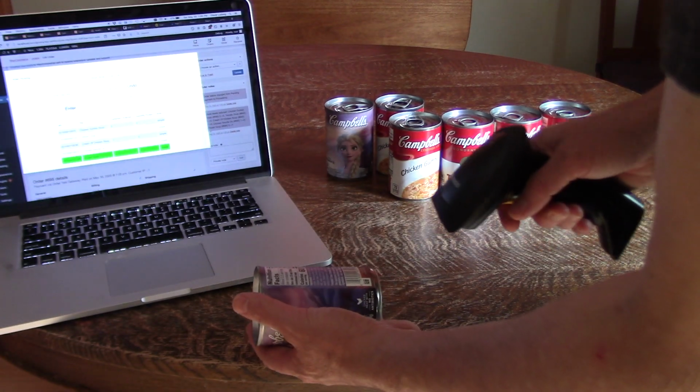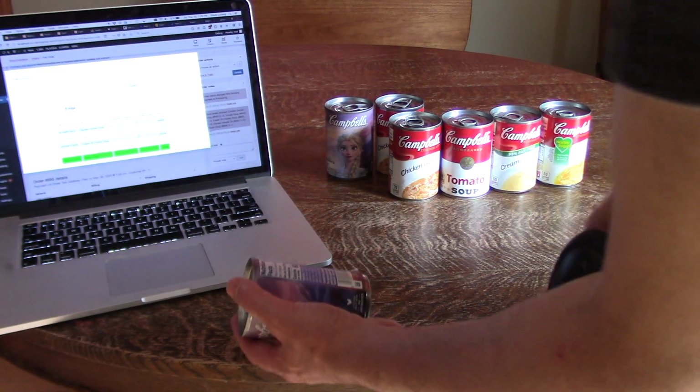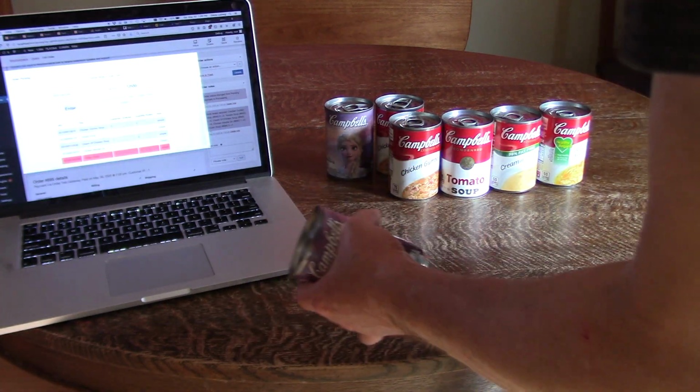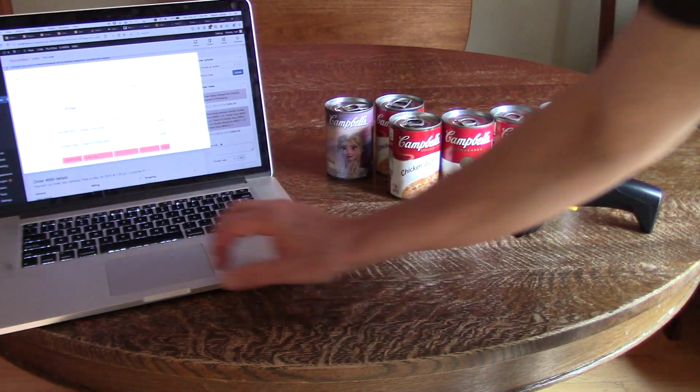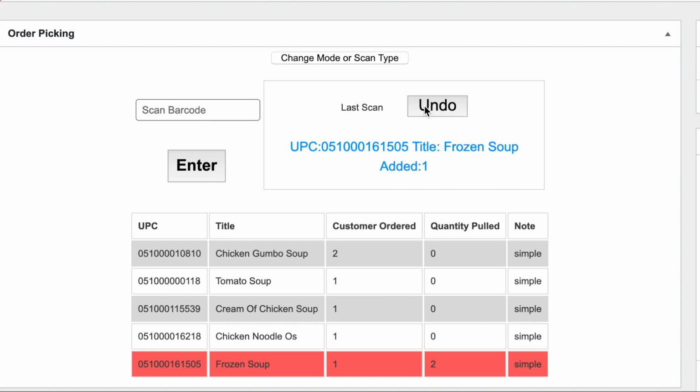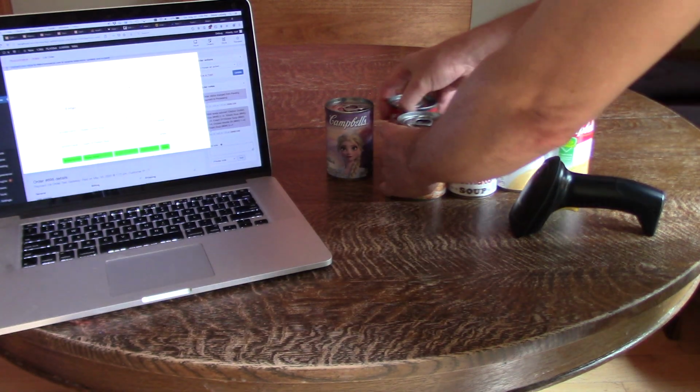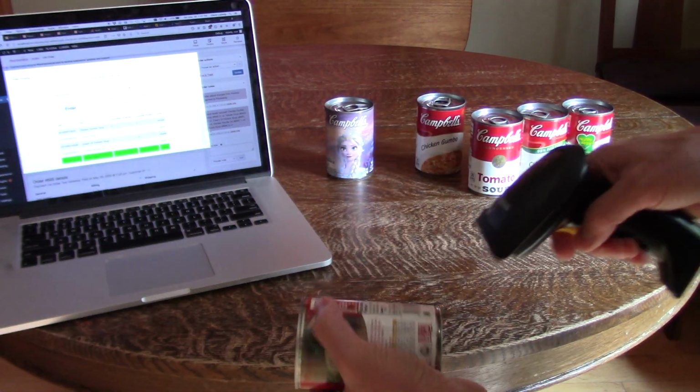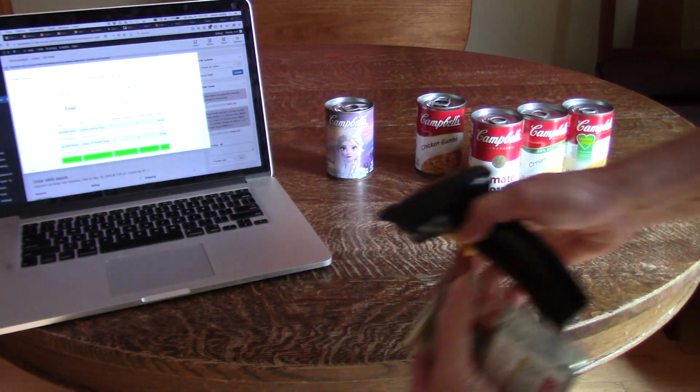So there's one of those, a frozen soup. Oh, okay, so the customer didn't order two, they only ordered one. So let's undo that last one and remove that can. Okay, I'll just put these over like this, and let's scan the next one. They don't have to be in any particular order.